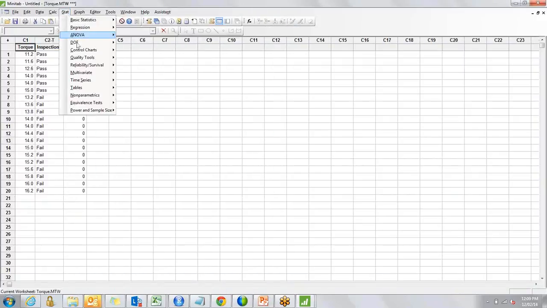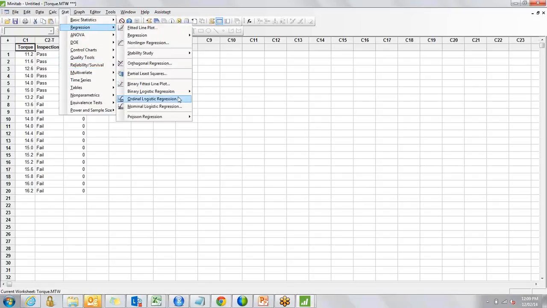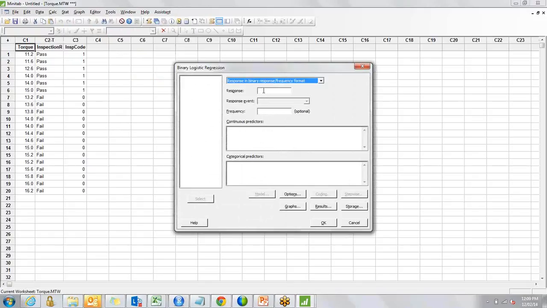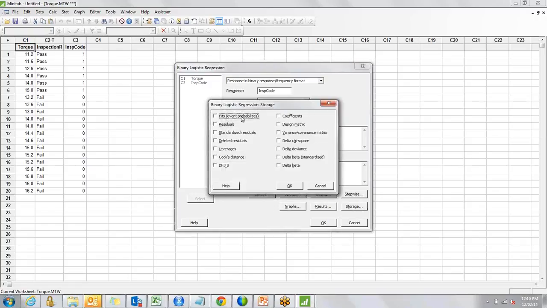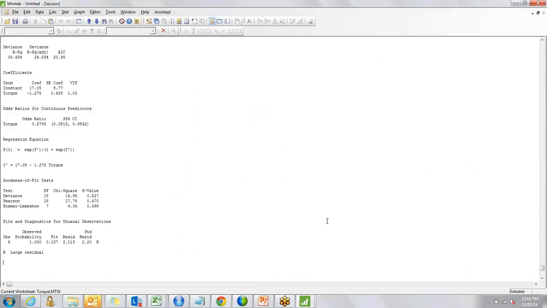So simple. Let me go to Stat, Regression, Binary Logistic Regression. Let me fit a binary regression model. Response variable is in this. 1 means pass, 0 means fail. So I have a continuous variable which is nothing but my torque. I click on Store and I'm going to store the event probabilities. I click on OK.